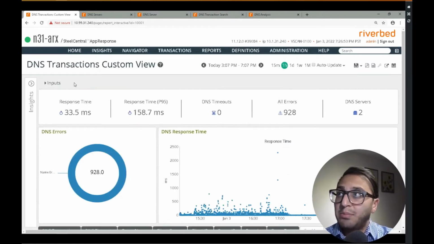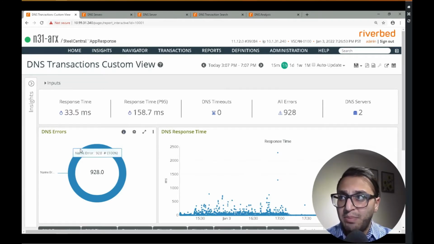So right now, I'm just going to look at everything. I'm looking at essentially all the DNS transactions that are flowing through the wire. The pie chart widget here shows you how many DNS queries were seen with error.